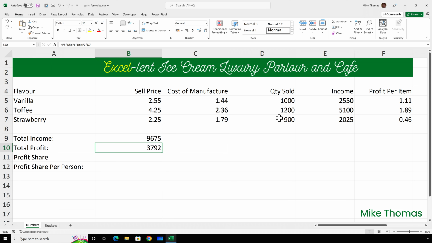But I'll show you shortly an example of where it can cause an issue. Now, having said this formula will work, it's good practice from a maths point of view as well as an Excel point of view to wrap brackets or parentheses around each of those multiplication formulas. And Excel treats anything in brackets as a separate calculation.